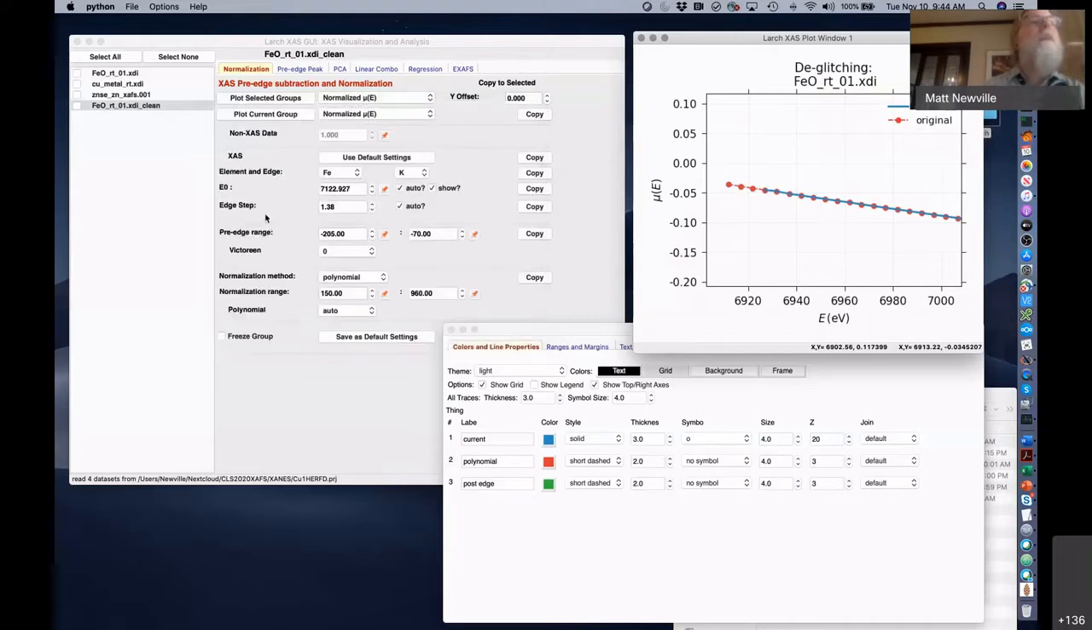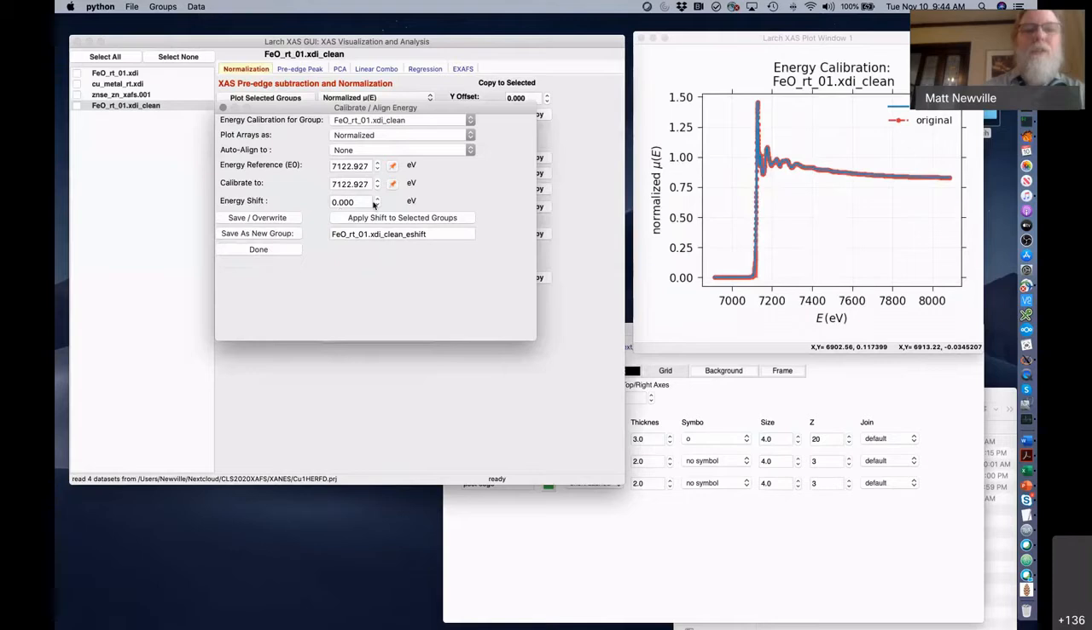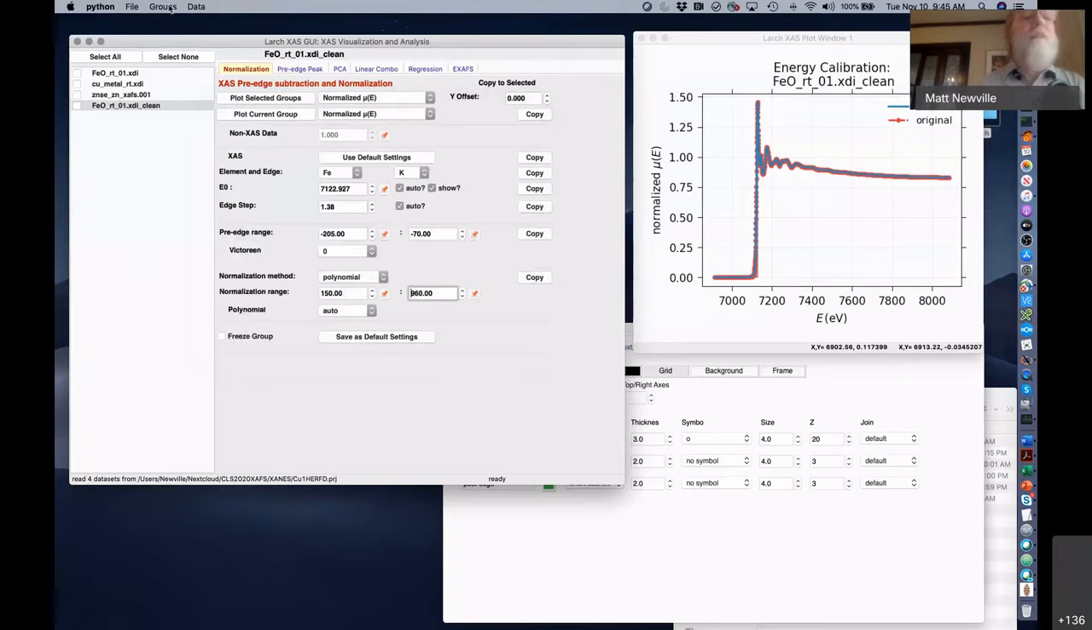There are other data processing windows, pop-up windows that come up here. You can recalculate the energy, so you can do an energy shift. You can also auto align to a different spectrum. It doesn't really make sense to auto align iron to copper, so I'll skip that, but you can do an energy shift by 2 eV and change that. And so on. Let's see what else is here.